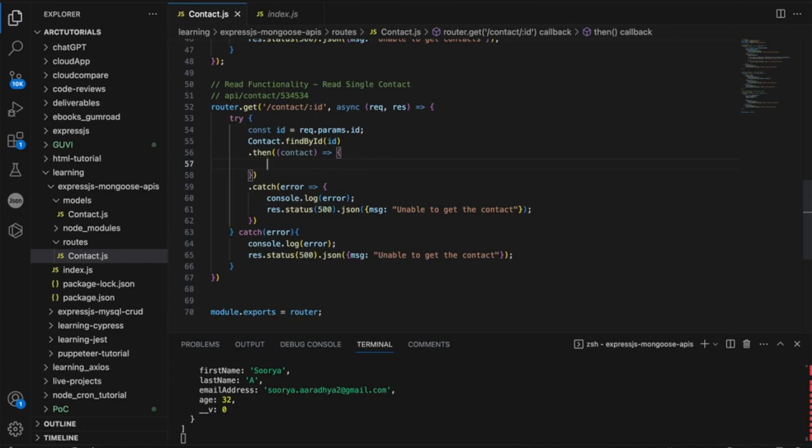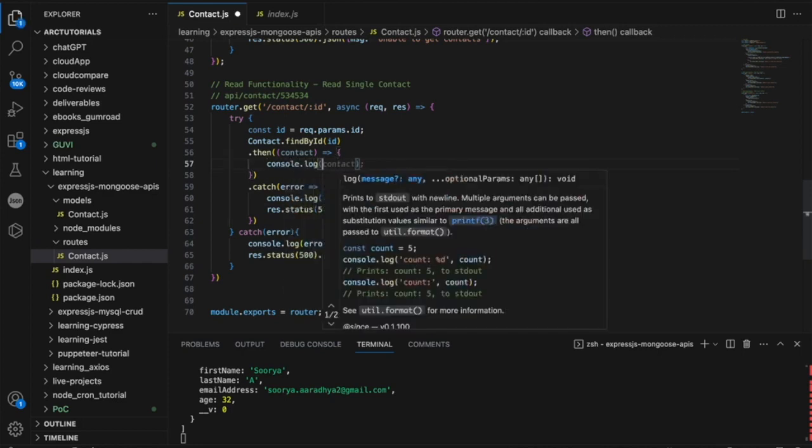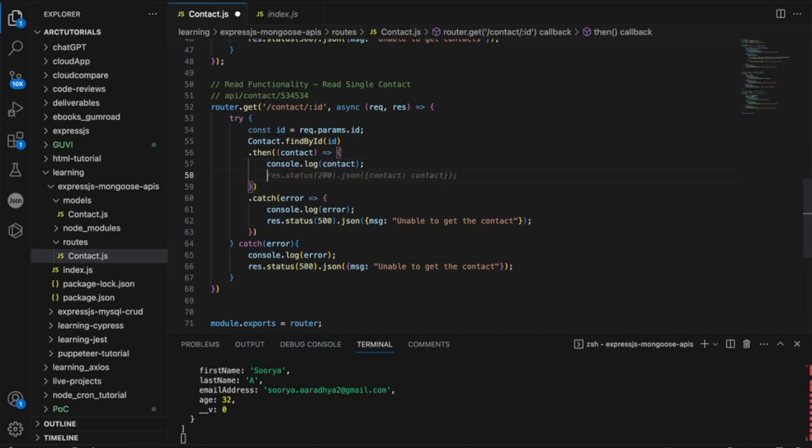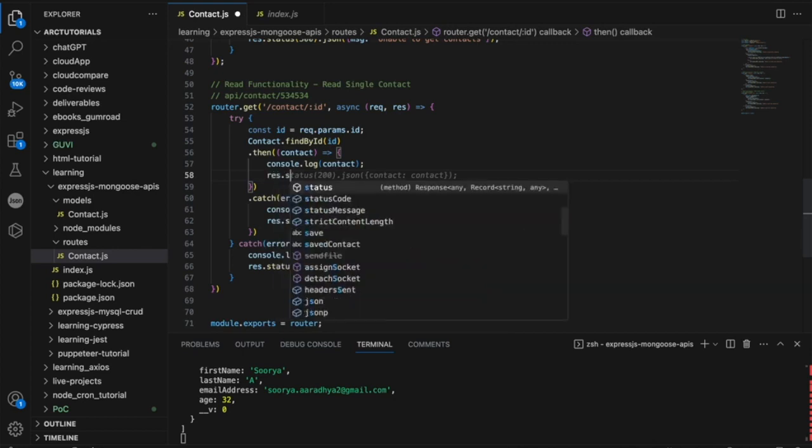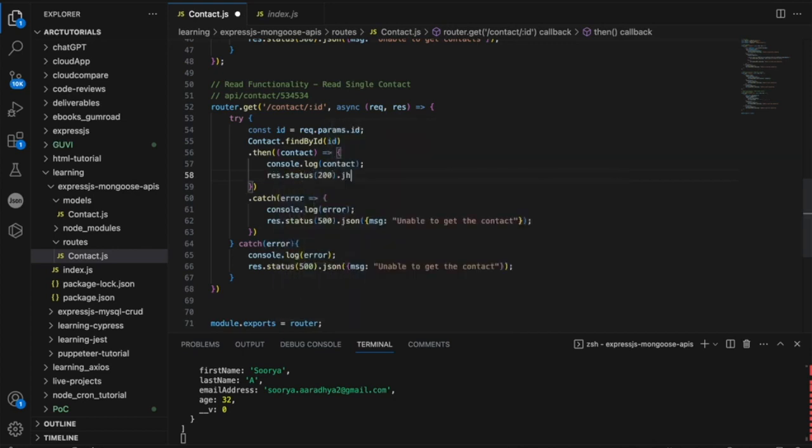Now if it is successful, what do we do? Usually in production copies you don't write console logs, but I tend to write it for debug purposes. So if you are comfortable and have tested the code and you're sure that it's working as expected, then you can easily delete the console logs. So now I'm just doing response.status 200.json and return the same contact that I received as part of this. Okay, so once it executes this method, it will find a contact. If yes, we'll send it. If no, we'll give the error.